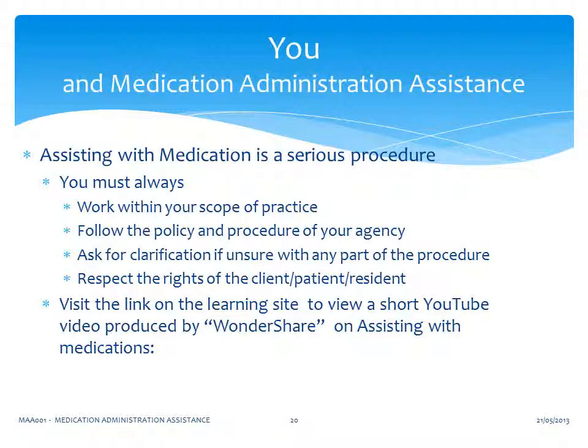If ever you have, or the client has, any questions, if you need clarification, it is imperative that you stop and contact your supervisor, get those questions answered before you proceed. We must always remember as well that as we are assisting our clients, it is our responsibility to respect the rights of those clients.